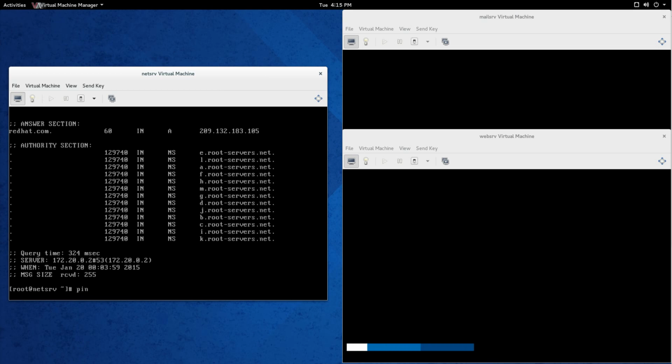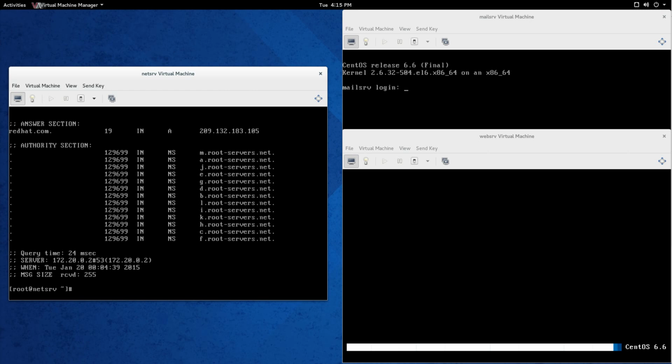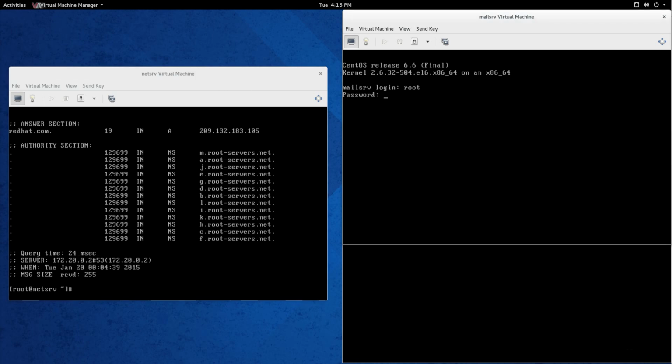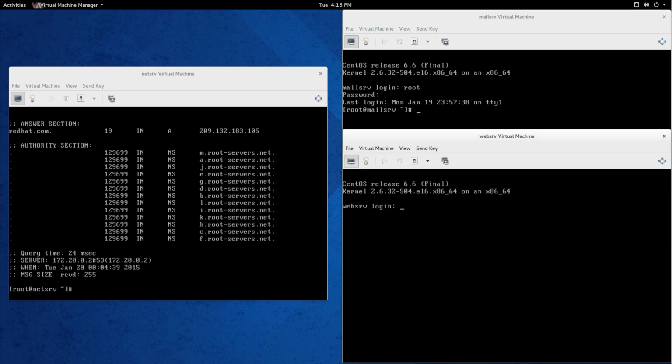So let me do dig redhat.com again. Keep in mind the query time was 324 milliseconds. You see that? Now it goes down to 24 milliseconds. Why? Because it's cached. It doesn't have to go outside to get that information. It has it on the local machine. So that's why maybe you want a caching-only DNS server on your network. Okay, root. You don't want to be root when you're working on machines, but this is a test environment for me, so that's fine.